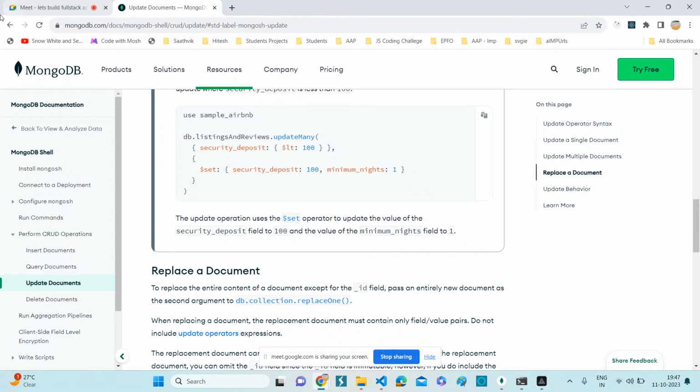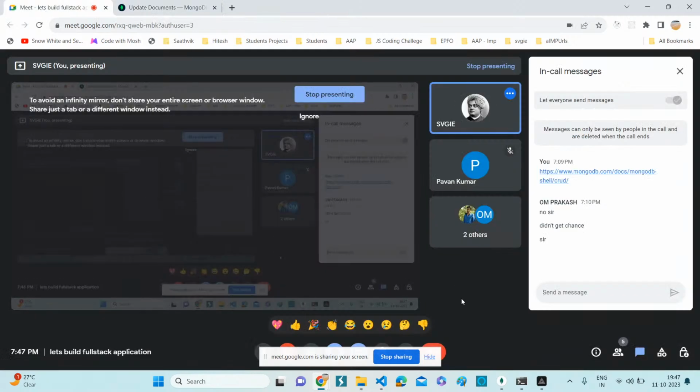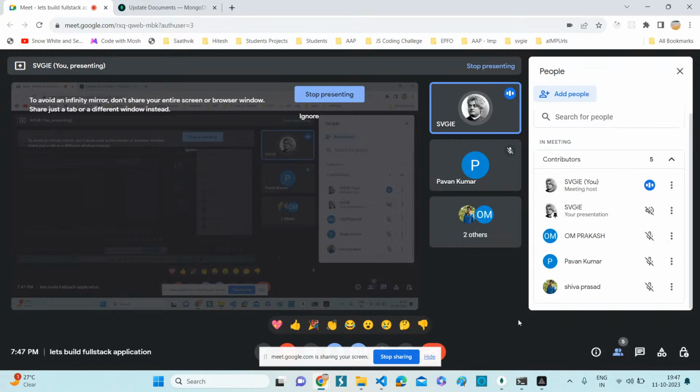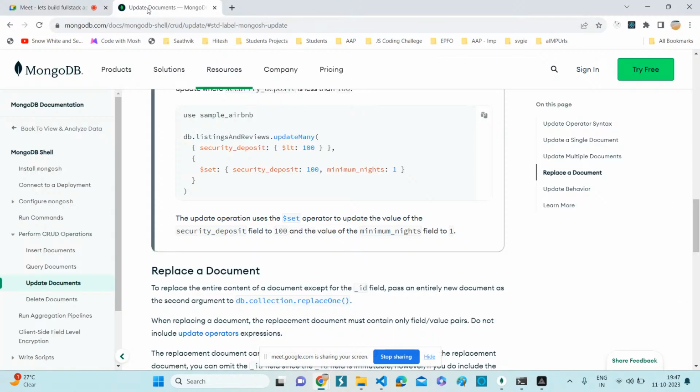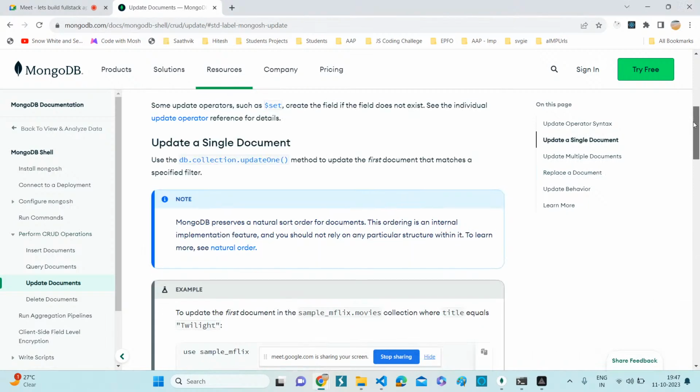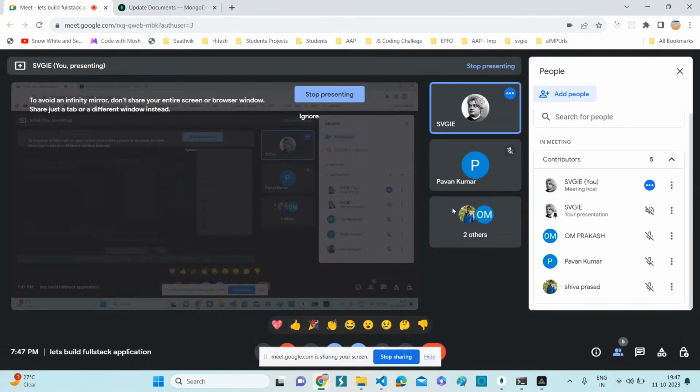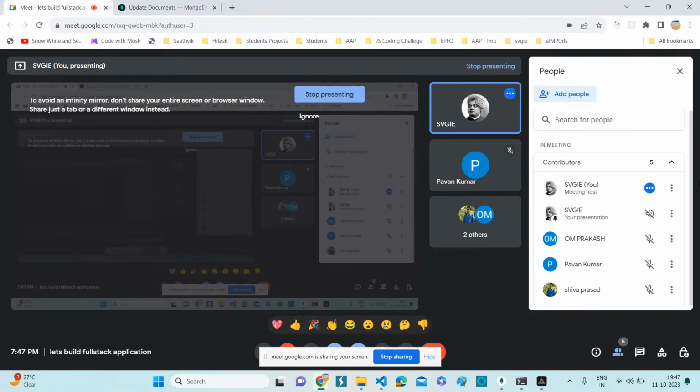Okay, it's fantastic. Hopefully, we will win easily. Okay, yeah. Are you there? Came back, or do you need some more time? Yes, sir. Everyone back? Om Prakash, Pavan, Shiva, are you there? Yes, sir.